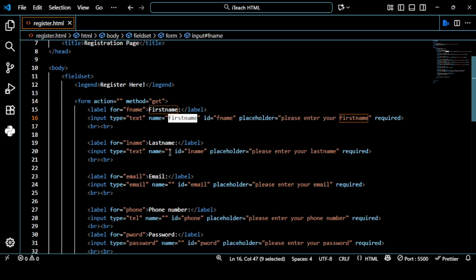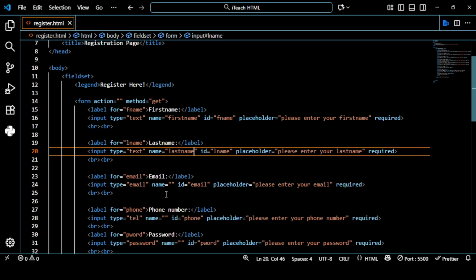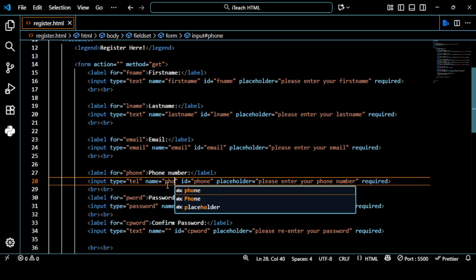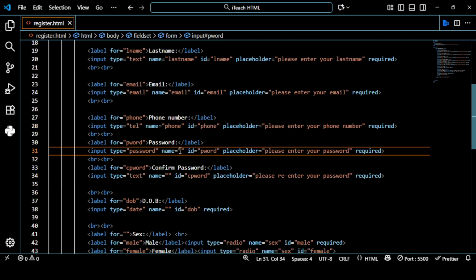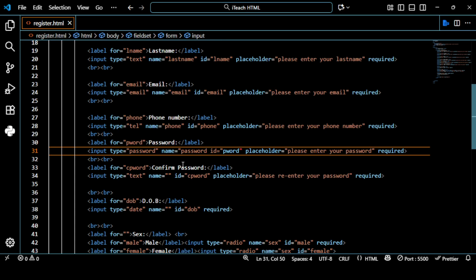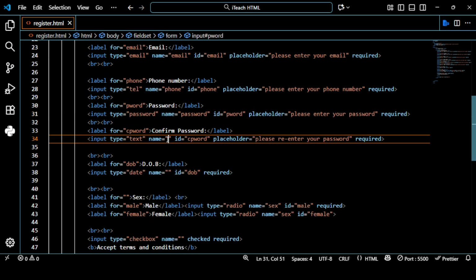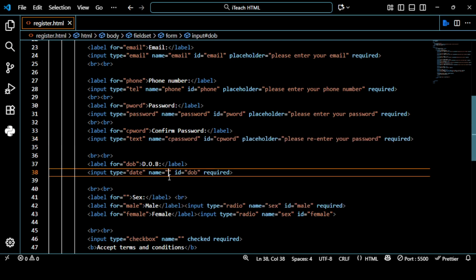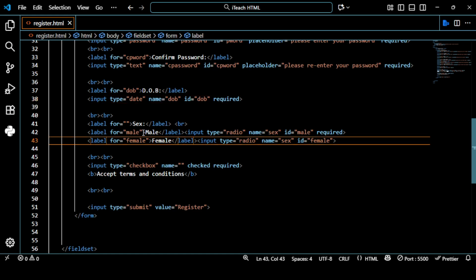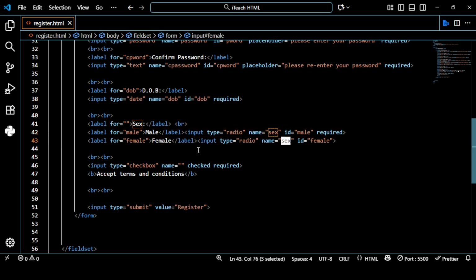Then we have first name here. Here I'm going to be saying last name. Here email. Here phone. Here I can say password or pword, let me just use password. Here I can say cpassword, which is confirm password. Here I can say DOB, date of birth. And where else? Okay, we have sex. We have female.